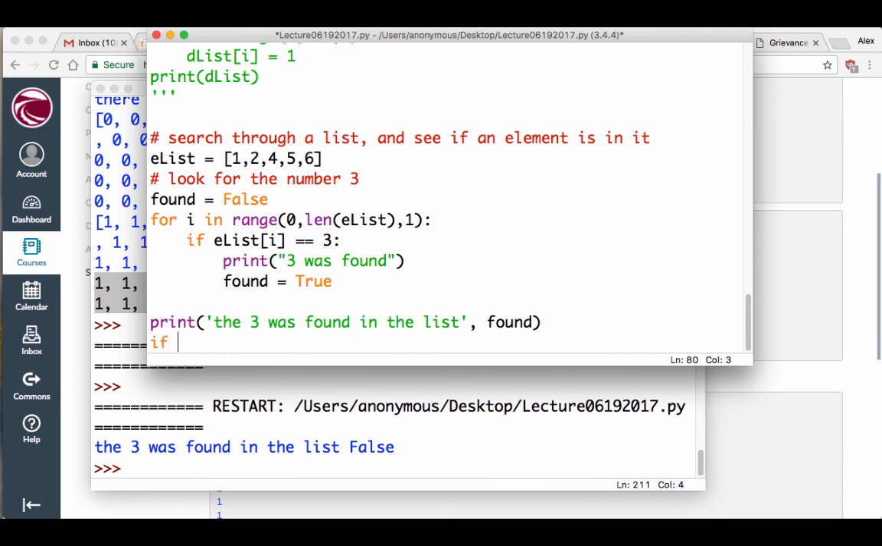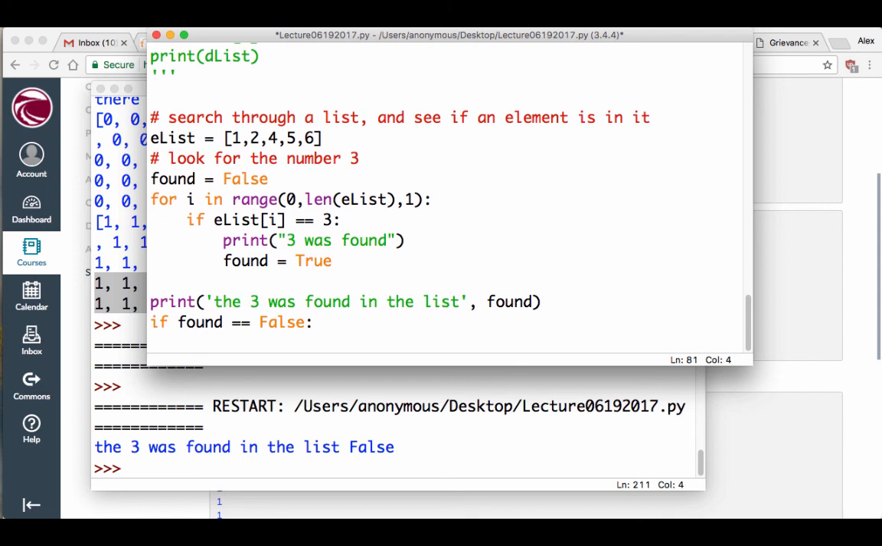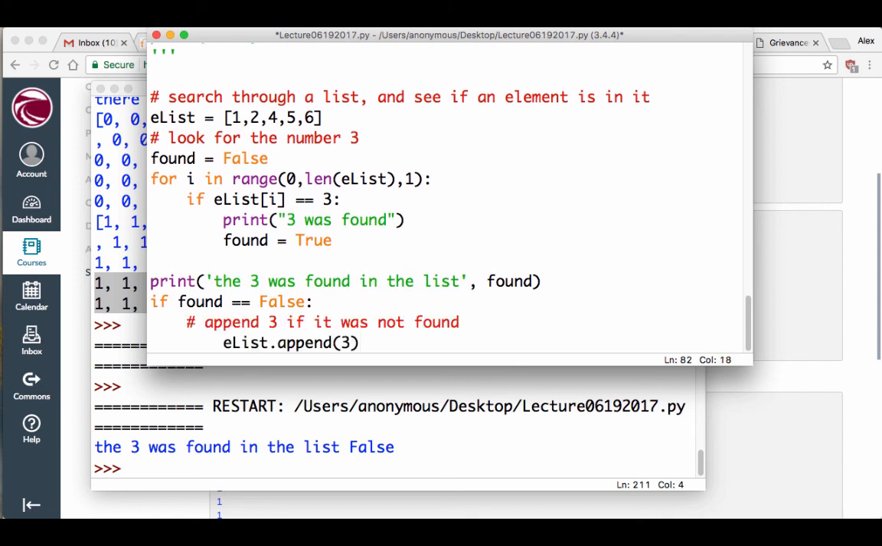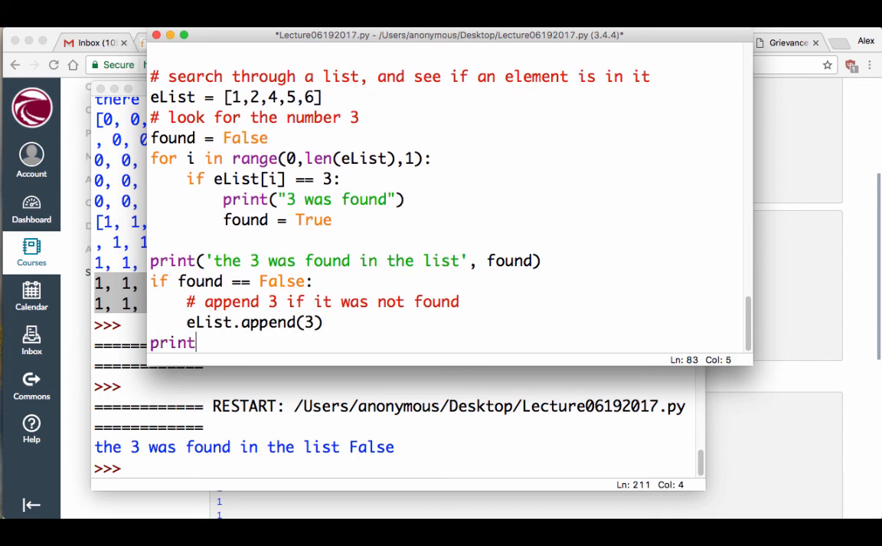So I'm going to say, all right, if found is equal to false. By the way, I can also say not found, or, all right, I'll just leave it like that. If found is equal to false, I can just do the append business. All right? And then print the list just to see it.